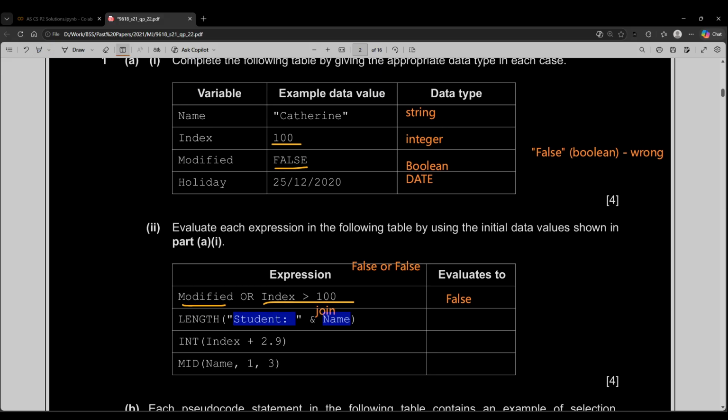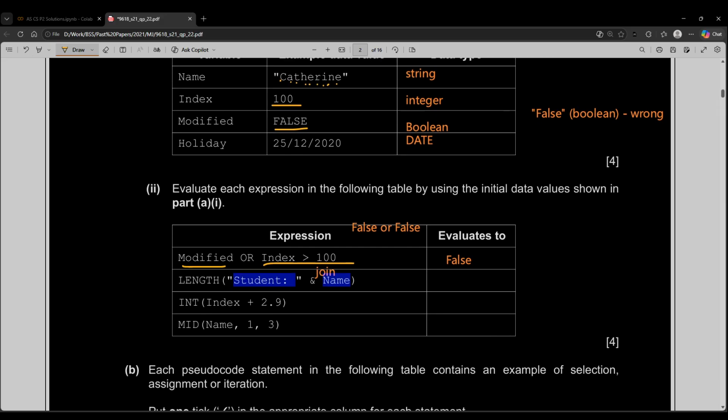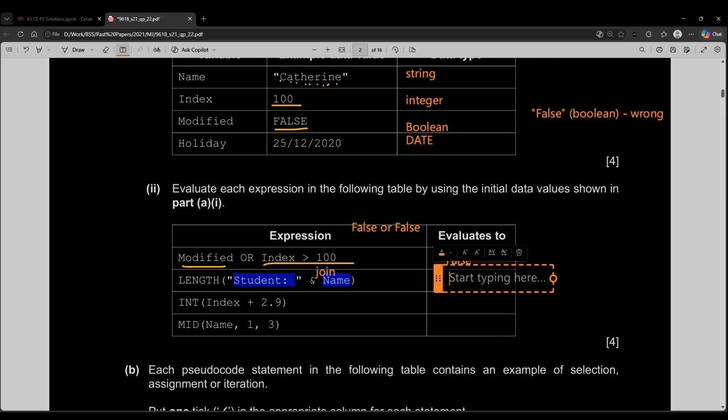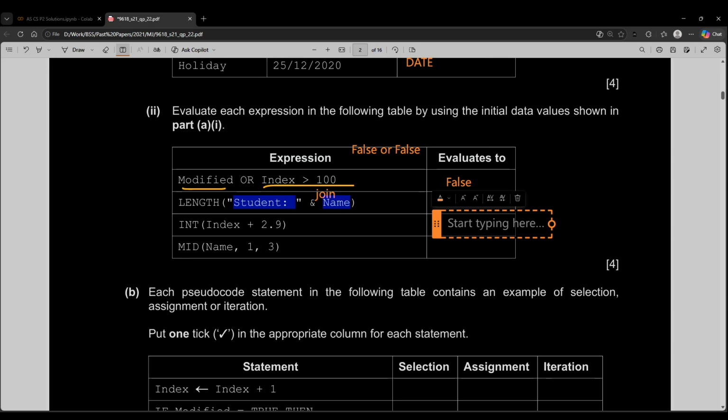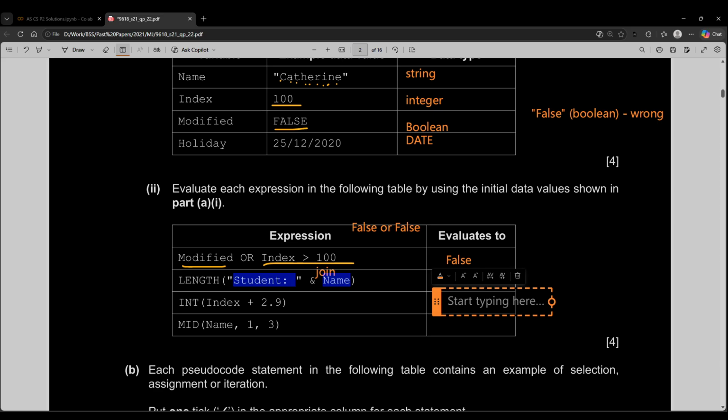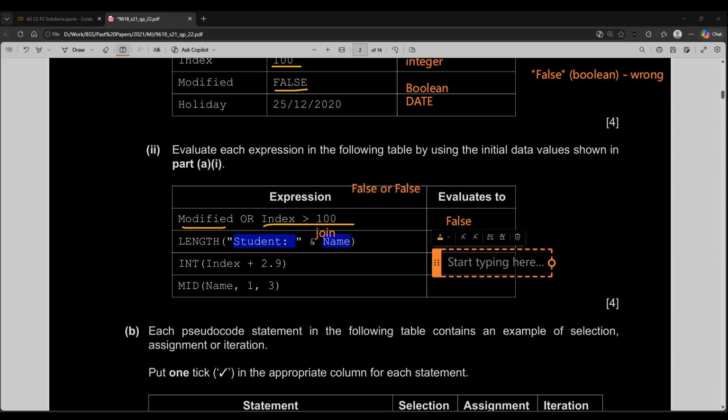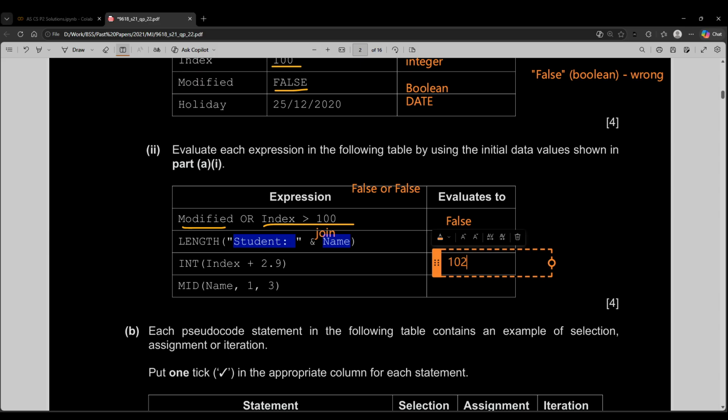So the name length. So what is the name? Name has 1, 2, 3, 4, 5, 6, 7, 8, 9. So we add them together and we get a total of 18. Then int index plus 2.9. So index value is 100. 100 plus 2.9 is 102.9. And when we convert this into integer, it becomes 102.